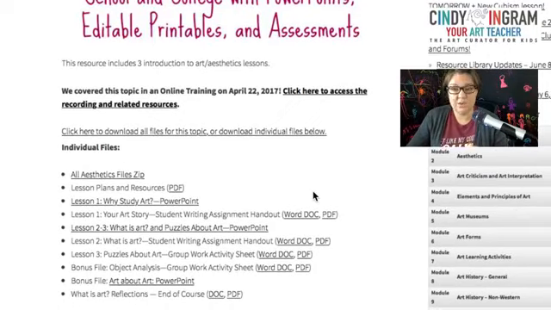And that is, what is art, the philosophy of art. And so you can see there's lesson 1, 2, oh no, maybe it's, oh, it is, because there's like a bonus lesson in here too. Why should we study it? What is it? Puzzles about art, different things. And you can see there's every little worksheet that you would need. If you need to print something that the kids are going to write on, anything like that, it's in here. So it's all ready to go.